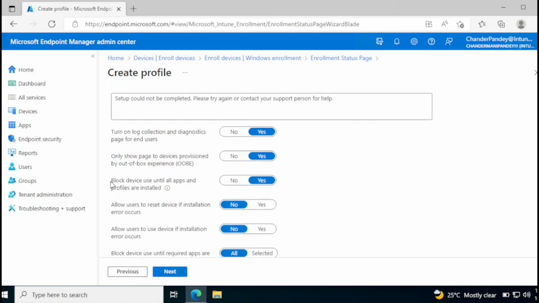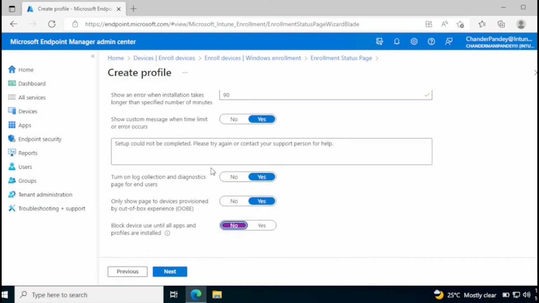The next option is to block device use until all apps and profiles are installed. This is very important if you want to ensure that users can only log in once they have all the required applications and configuration settings applied on the device. It is enabled by default, but if you want, you can turn it off. If you do that, then you will not get the further customization options.